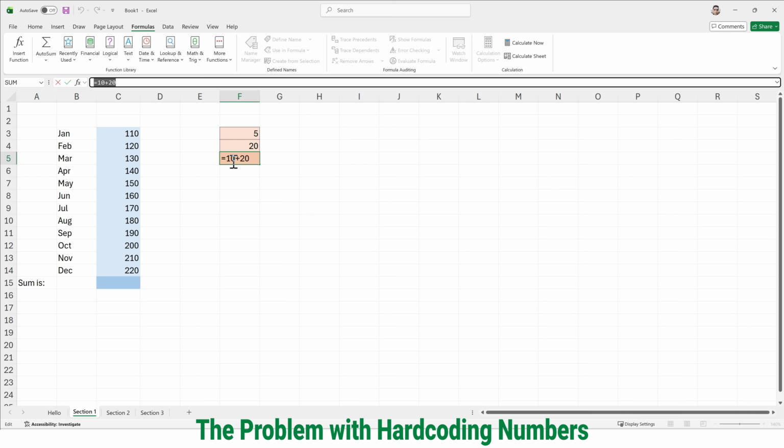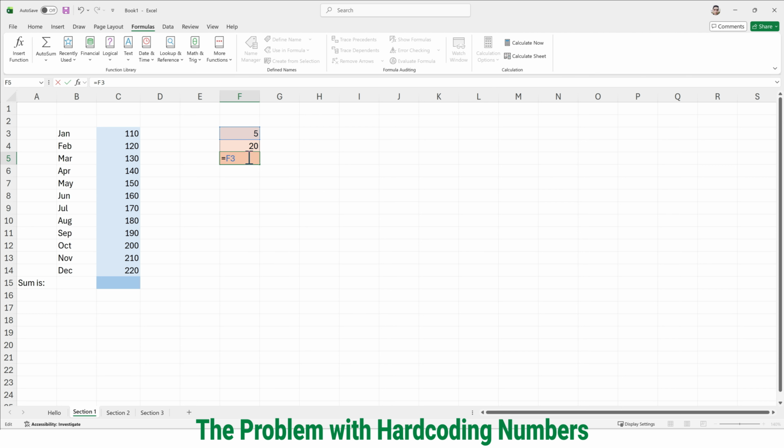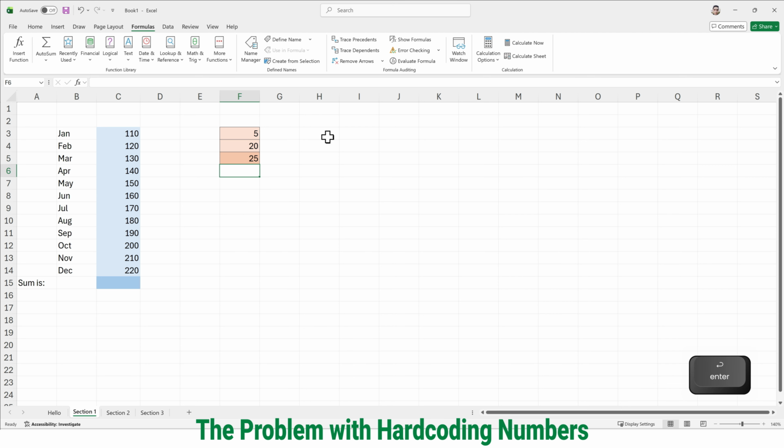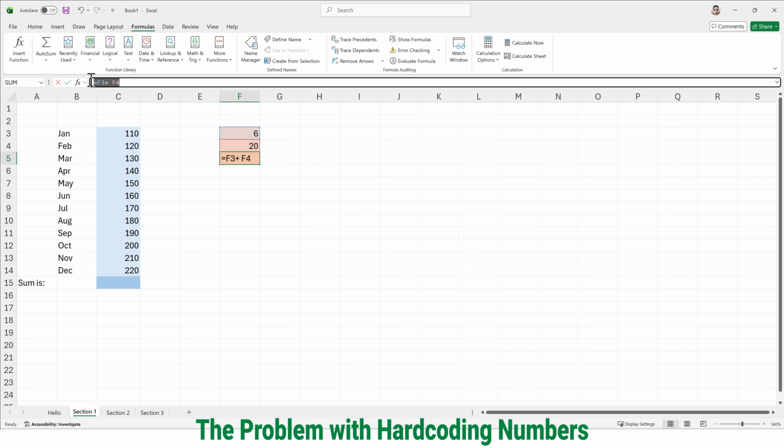The fix? Use cell references instead. Say your 10 lives in cell F3 and your 20 is in F4. Instead of hard coding, you'd write equals F3 plus F4. Now, when F3 changes from 10 to 5, your result automatically updates to 25. No extra work required. The formula is alive. It responds to whatever data lives in those cells. This is huge, especially when numbers are constantly shifting, which, let's face it, happens all the time in real-world spreadsheets.